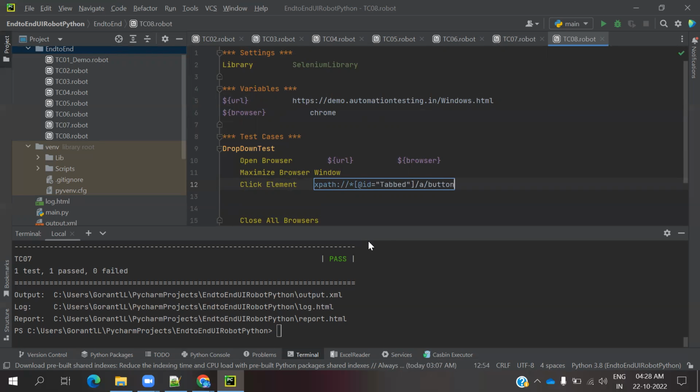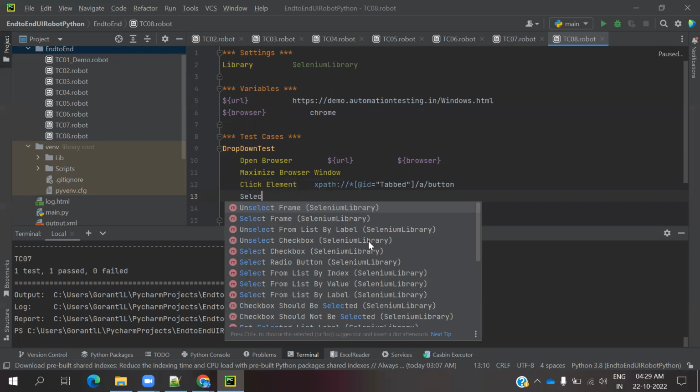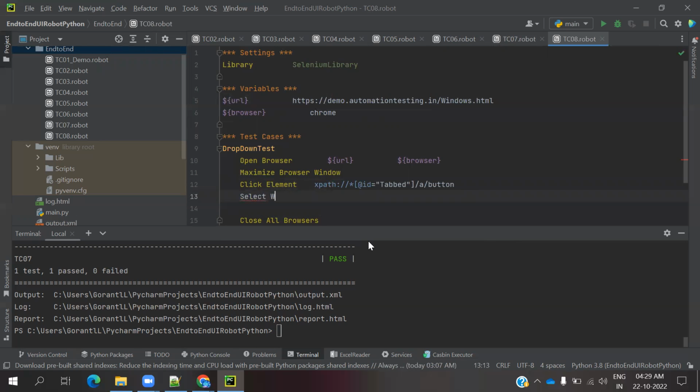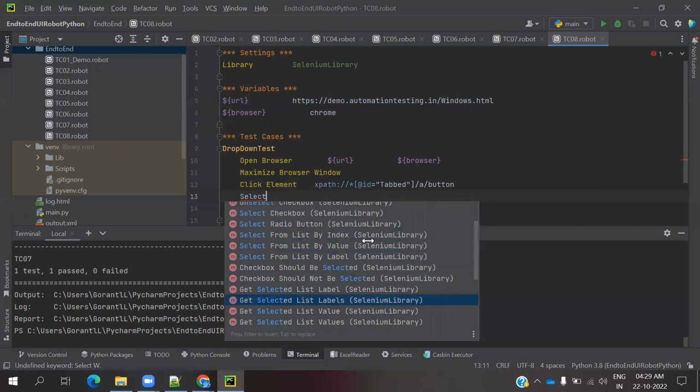Now once I click this one, I need to move out to the second URL. For that, Select Window is the command. Select Window, then the button, check the button.